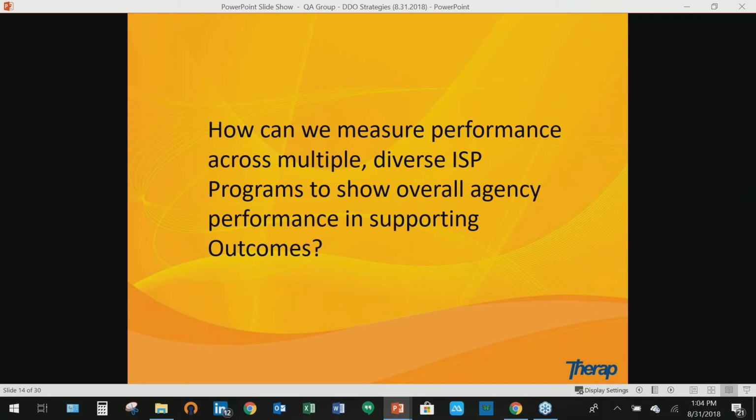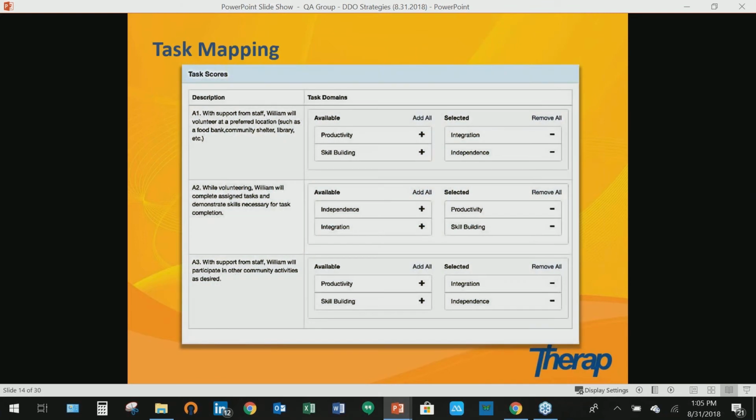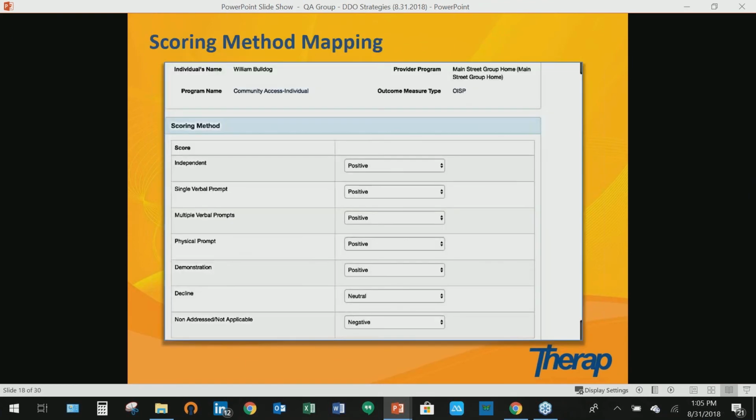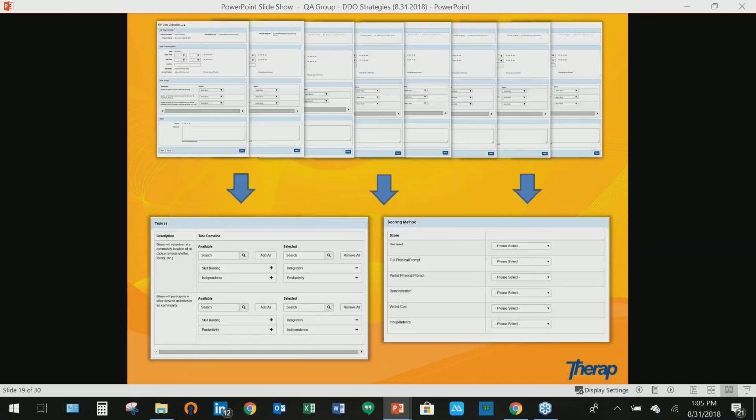No, this will not be a repeat of the DDO webinar from last week. It's just a quick introduction, and then we're going to get into some more detailed strategies in just a moment. But again, the basic idea is that DDO allows an agency to map over specific tasks to broader domains that the organization wants to assess, to map over the scoring method that is associated with the individualized tracking so that you can look at that at the domain level as well.